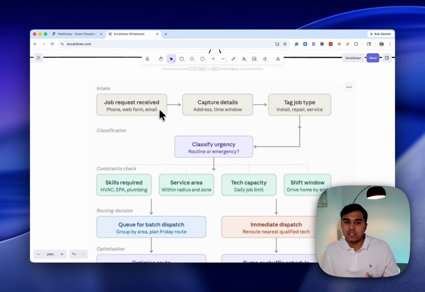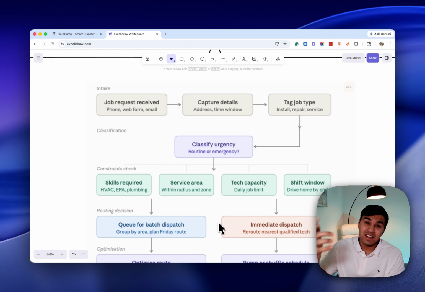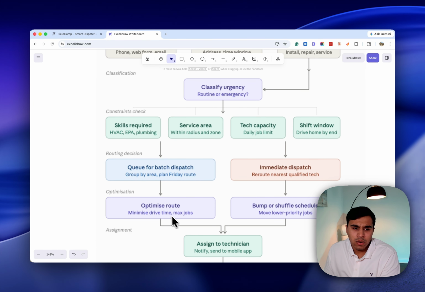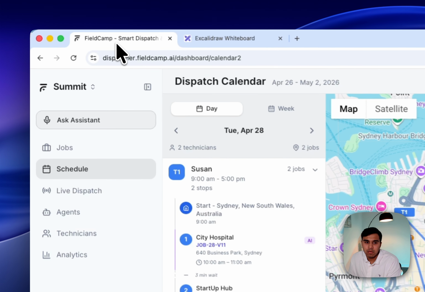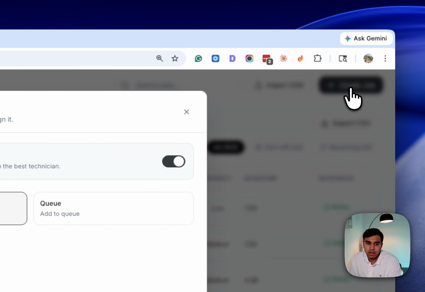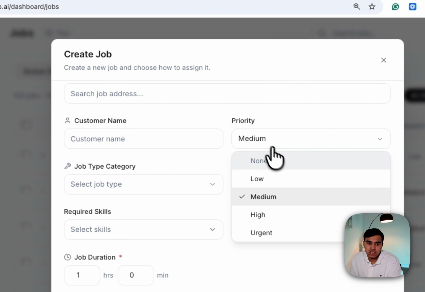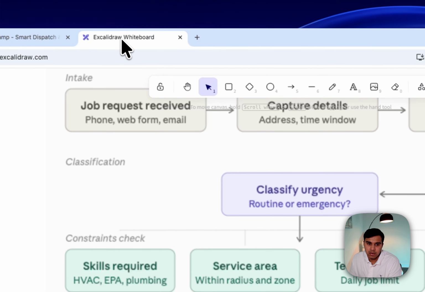Once you do all this, your entire dispatch process is automated. A job request comes in, you capture the basic client details, because job types automatically put skills, service area, tech capacity, etc. So you don't need to worry about that. Your dispatcher doesn't need to think, oh, who is the right person? When will they go? How will they go? And then once all of that is done, you just choose the emergency by going into the jobs tab and choosing the priority: low, medium, high, urgent.